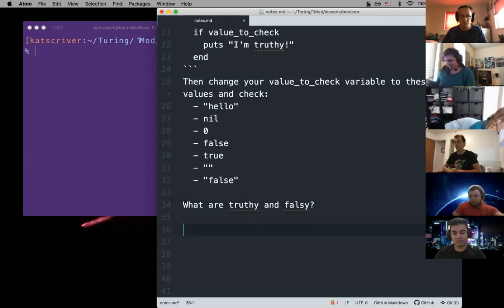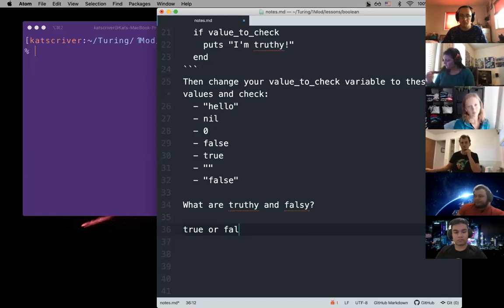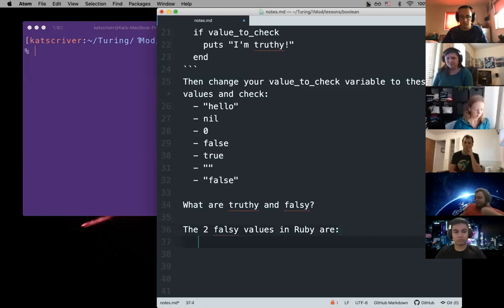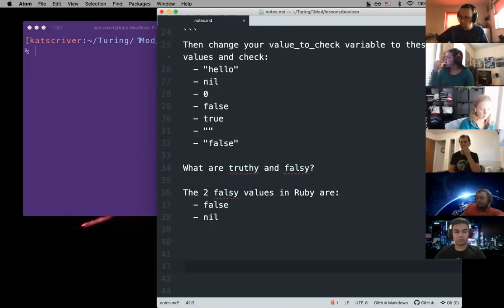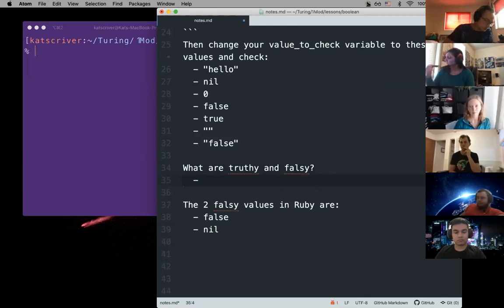But yes, thank you. So every expression we have in Ruby ultimately evaluates to some kind of Boolean, either a true value or a false value, but it's not strictly the true or the false Boolean value. So we call them truthy or falsy. And Robert, you had mentioned the two falsy values in Ruby are, can you repeat those again? False and nil. Right, false and nil. So those are the only two falsy values in Ruby. So what are truthy and falsy?